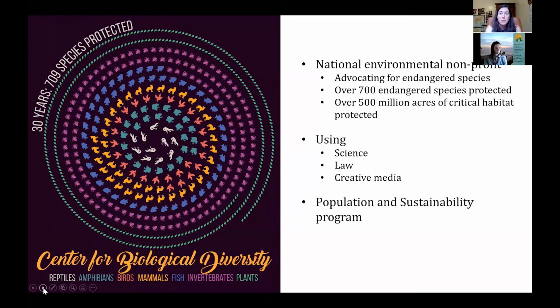And the Population and Sustainability Program is a little different than other programs at the center. We don't really have a law component. We're not doing lawsuits, but it's a lot of education and awareness for people to understand the impacts that our human population and our associated consumption have on wildlife and wild places.